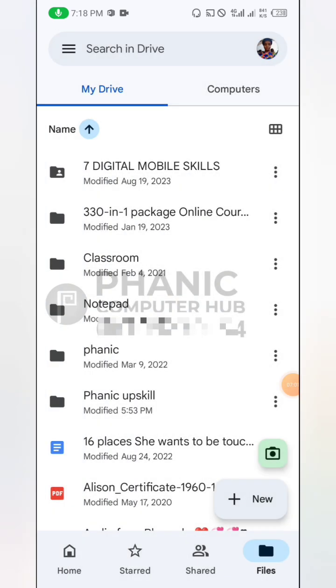So guys, this is it. This is the Google Drive that everybody is actually making use of. It is just handy, it is on your phone. You don't need to beg somebody, you don't need to subscribe to get it. It is just free of charge.